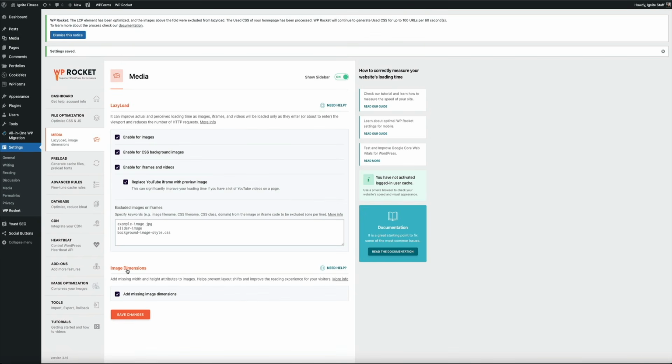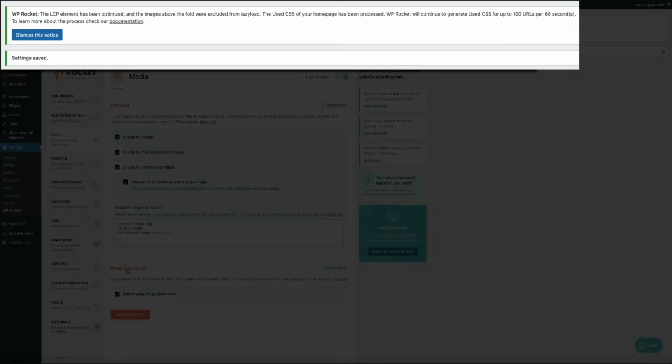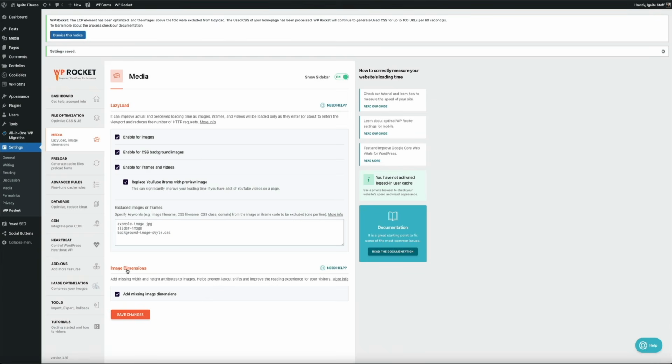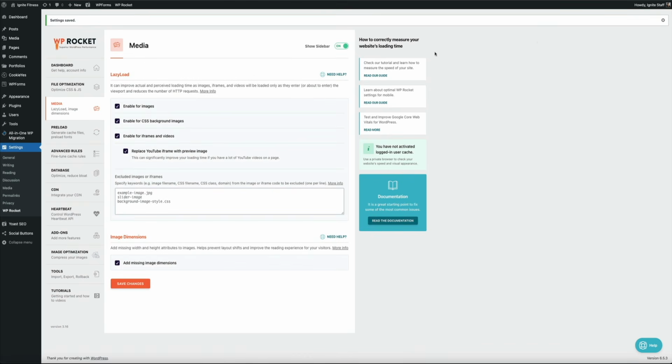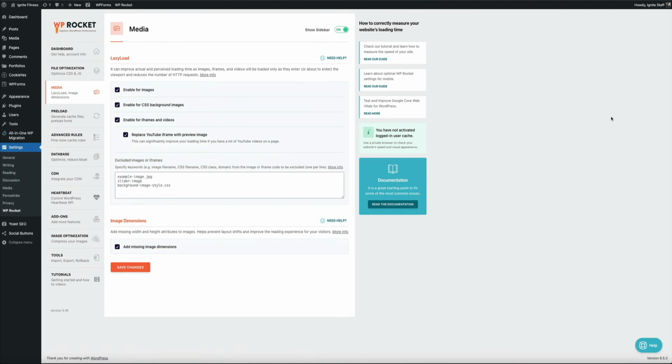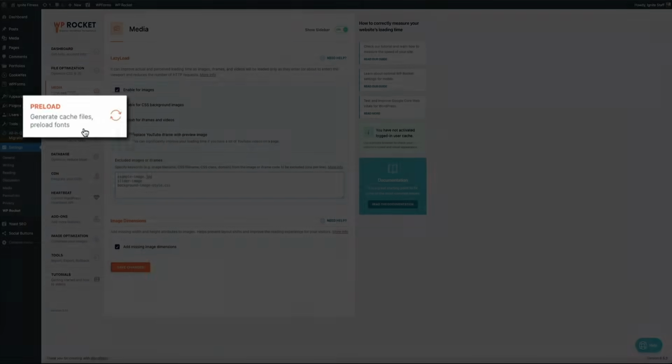And there we go. You'll get some notifications letting you know that the settings have been saved and that the LCP element has been optimized. All good news. Okay, let's keep going. Moving on to the next setting, which is preload. So go ahead and click on the Preload tab.